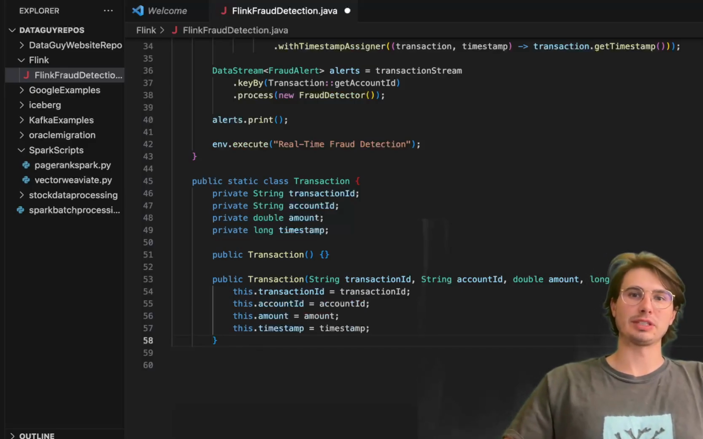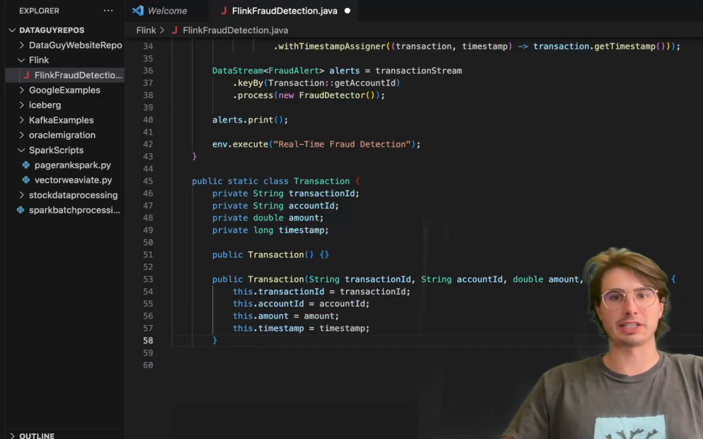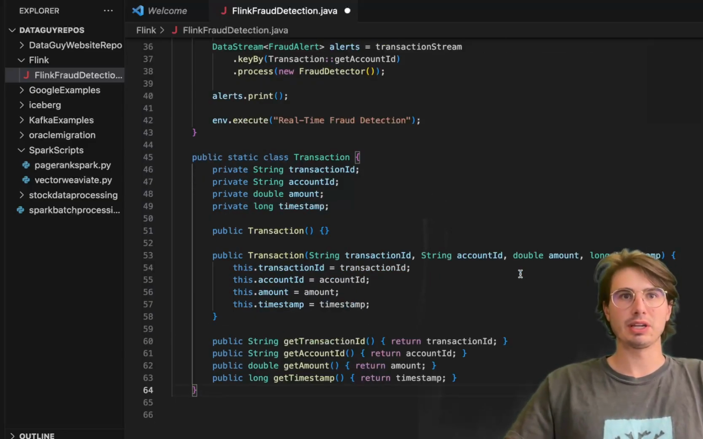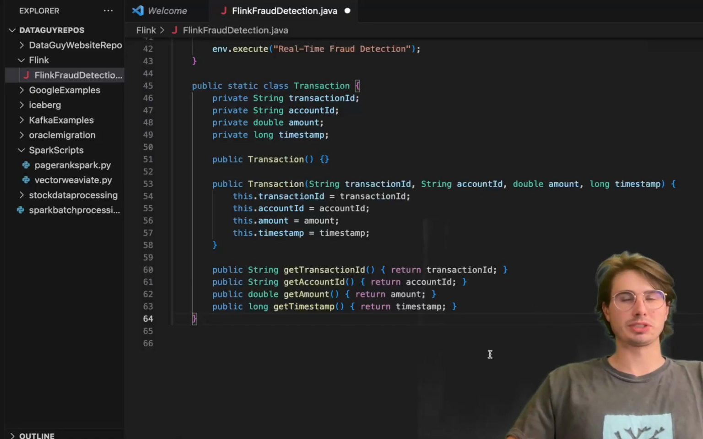So just defining the pathways from that initial data source into this transaction object, and then returning that. So if we call this class down the line, each transaction, when called by its account ID, will return the rest of these variables.